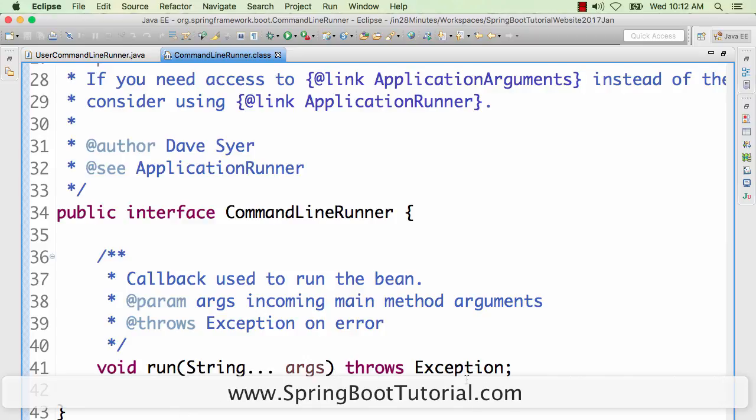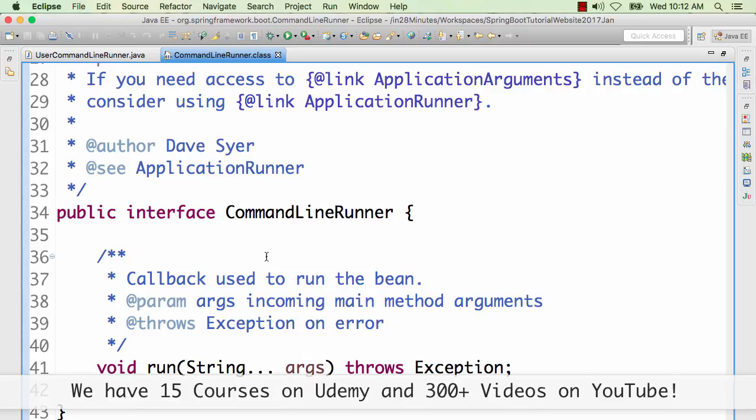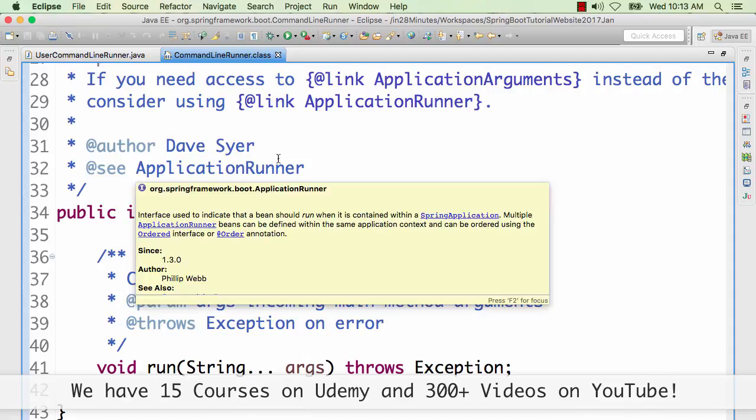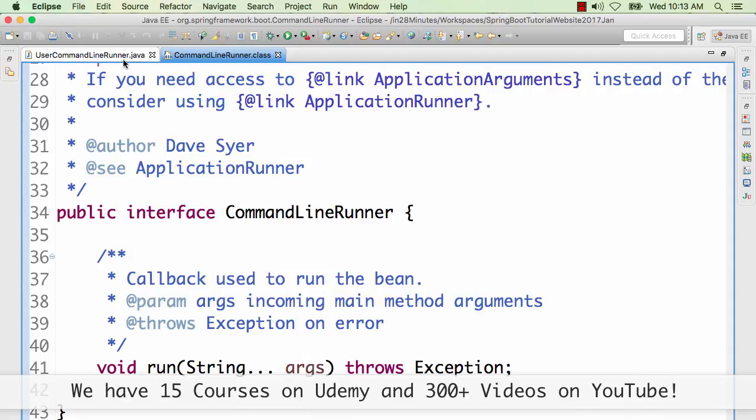Whatever arguments you pass in to the Spring Boot application on the command line are also made available to the command line runner. So basically, command line runner provides a way to initialize something at the start of a Spring Boot application, whether it's a batch application, a web application, or any kind of application. If you want to initialize something, you would use a command line runner.